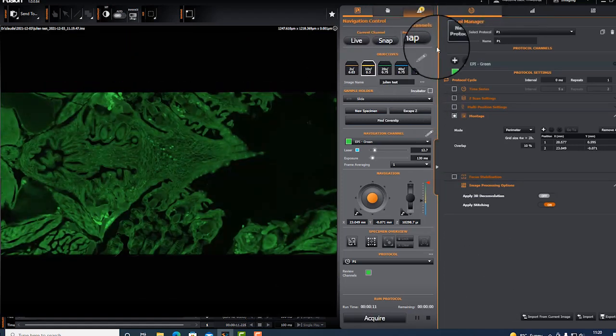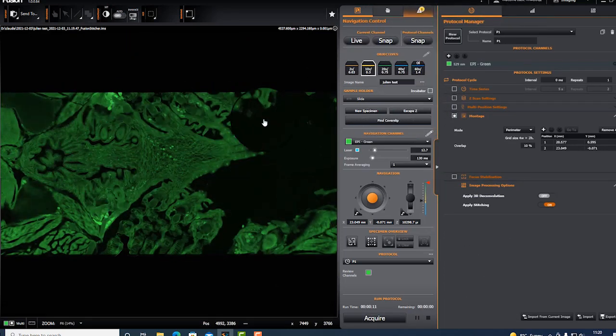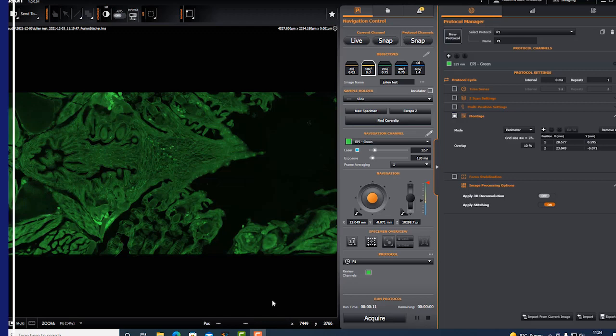and now here it is, the stitched image set up by the perimeter that I have defined. And it is as simple as this.